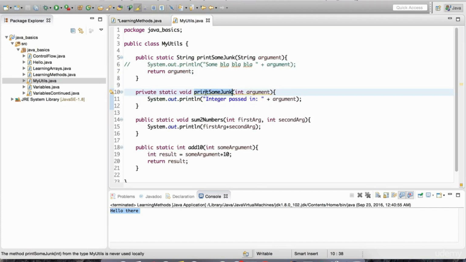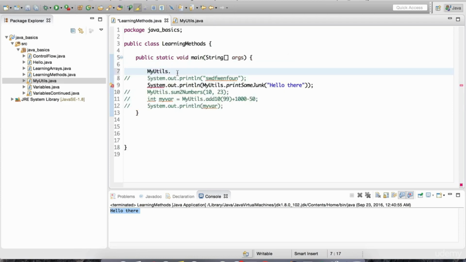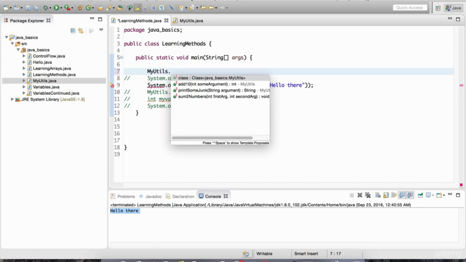This method called print some junk, this takes an integer argument, okay, and it doesn't return anything, it's void, but it takes an integer argument. If we go back here and I press Control and space, it's going to bring up that dialog box again. Notice that none of the methods listed here is the method that we made private, right? These are the public methods. And the method that we just made private, that one was supposed to take an int as an argument, okay? That was also called print some junk, but it was taking an integer as an argument. So that's clearly not visible here.